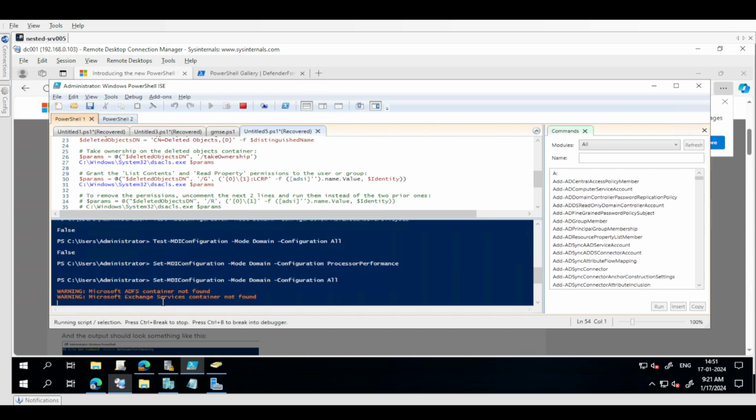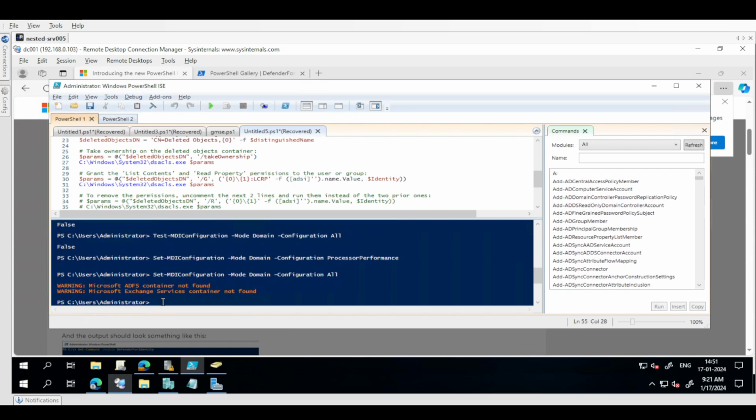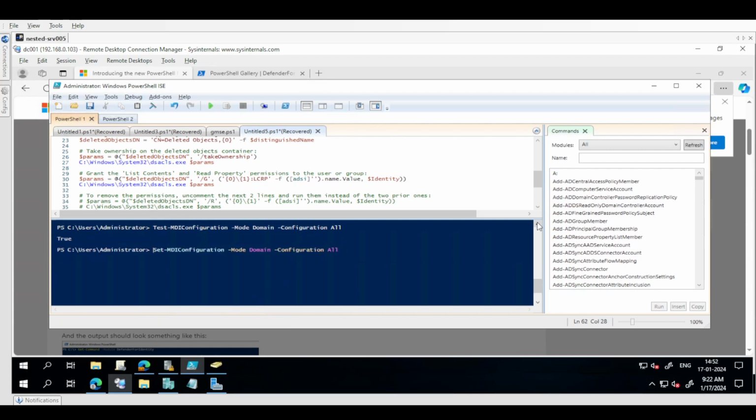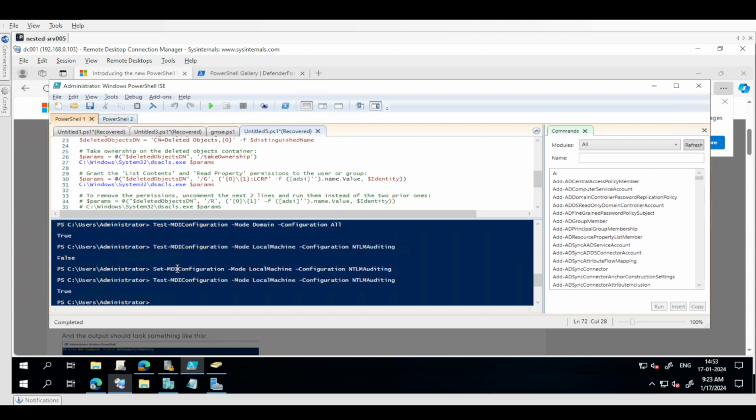and get this running. ADFS is not found, and then Exchange service is not found. That is true. Again, test our NTLM local auditing. Let's go and set this up. Now test. That is true now. So pretty much these modules can be leveraged to set all the required MDI configuration.